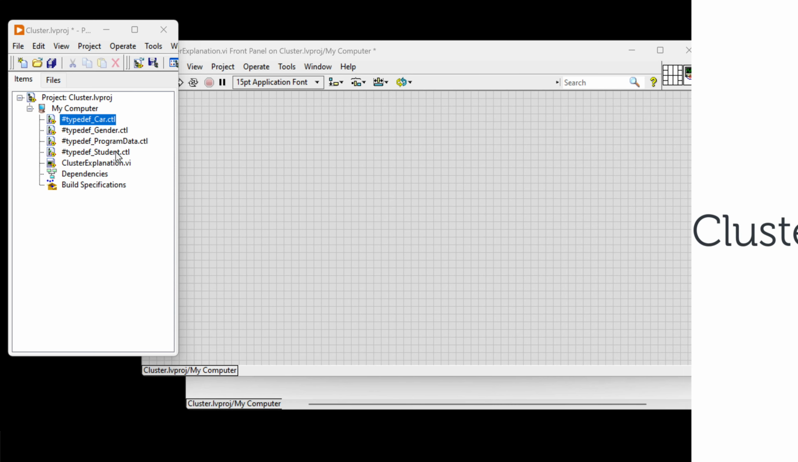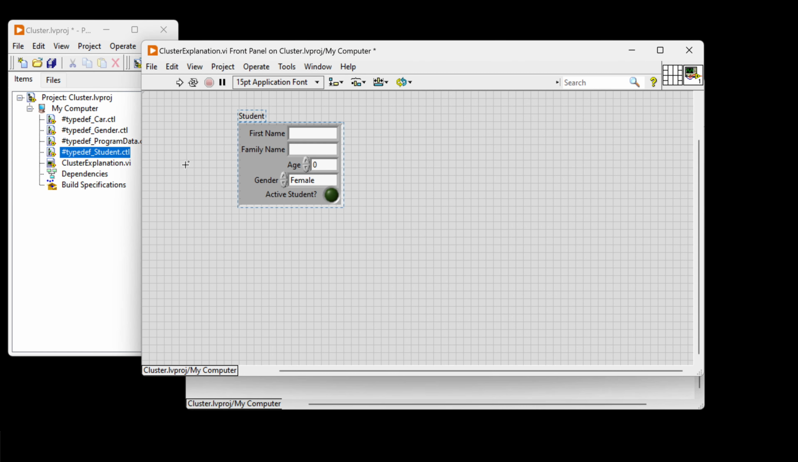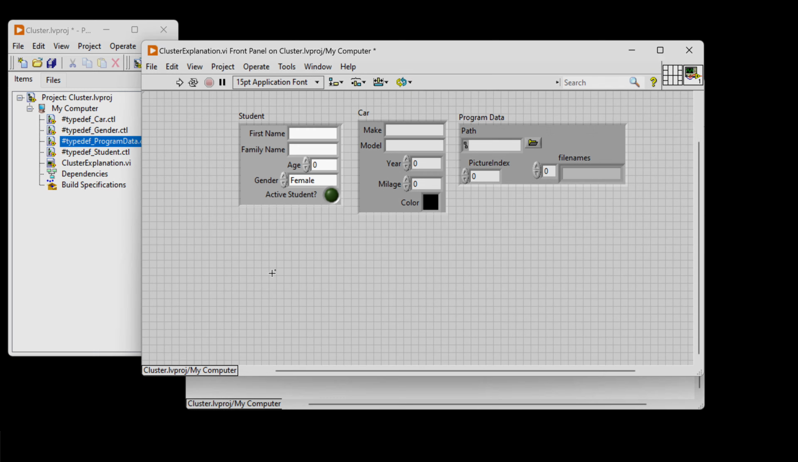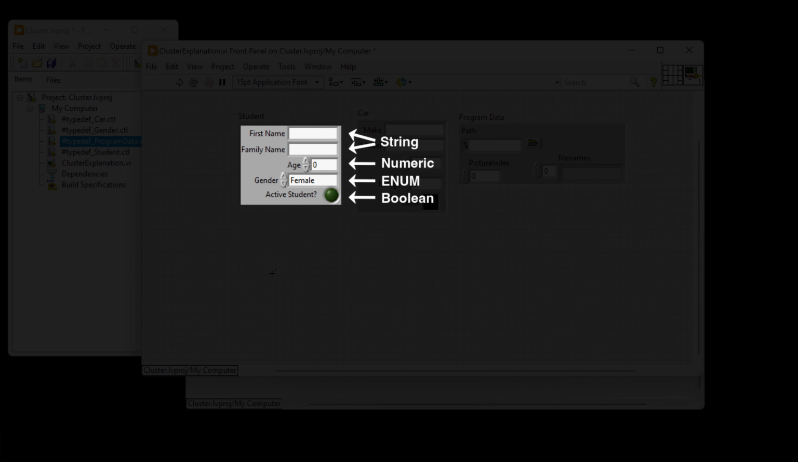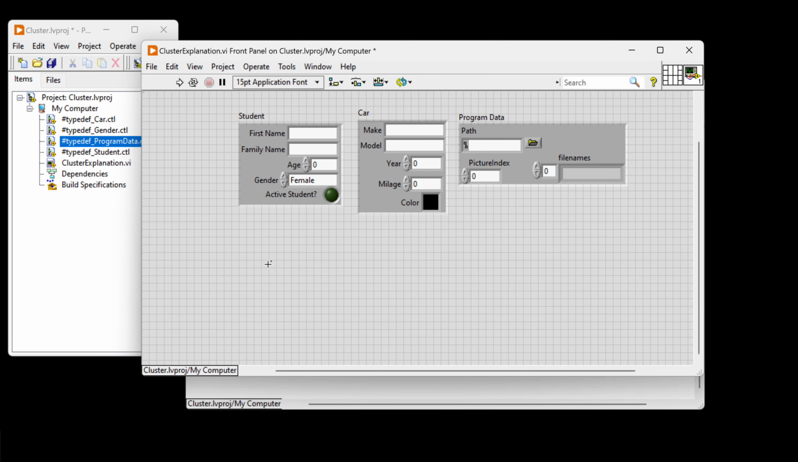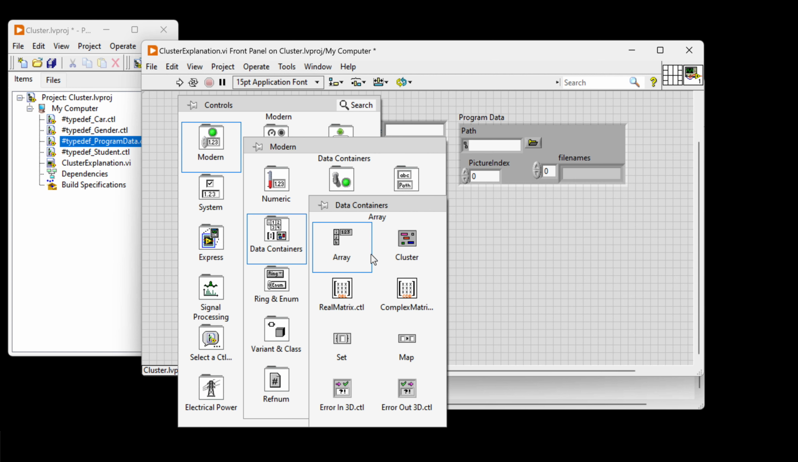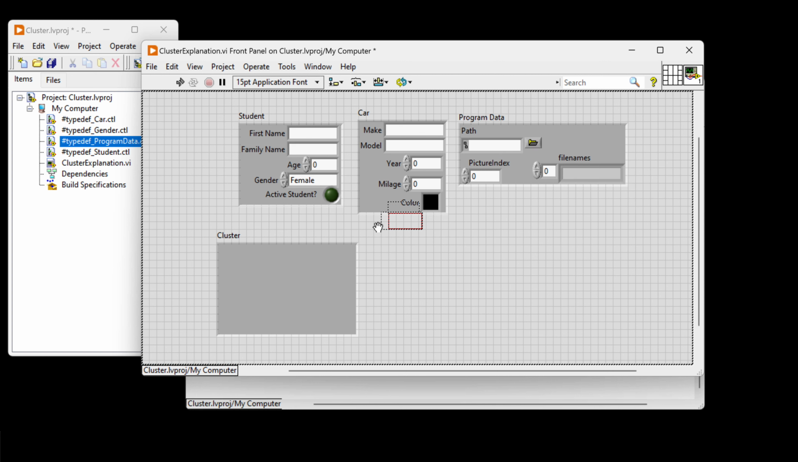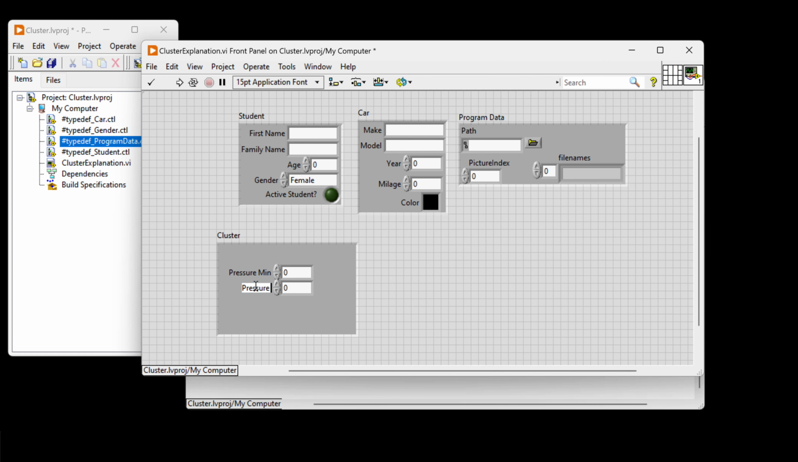A cluster allows building more abstract data types, like a student, a car, or program data. It is simply a collection of different data types. To define a cluster, place an empty container and drag and drop different controls. You can copy controls with Control pressed.